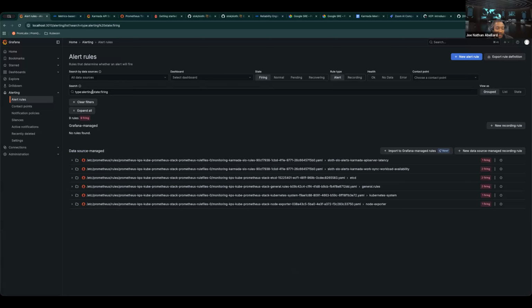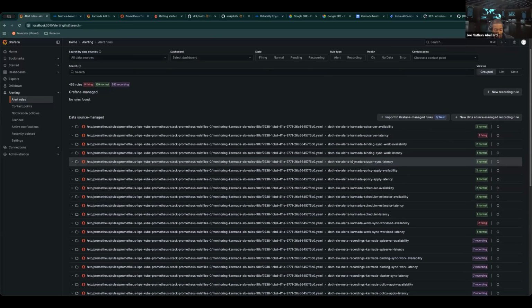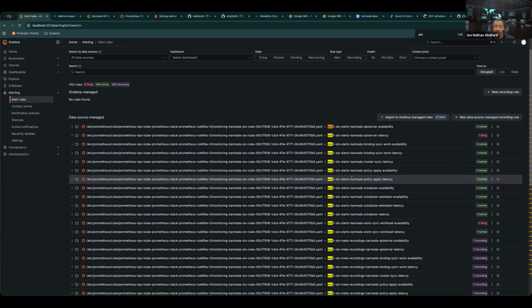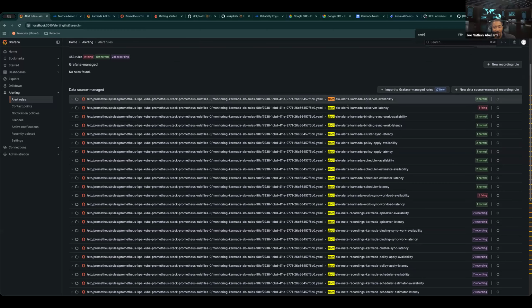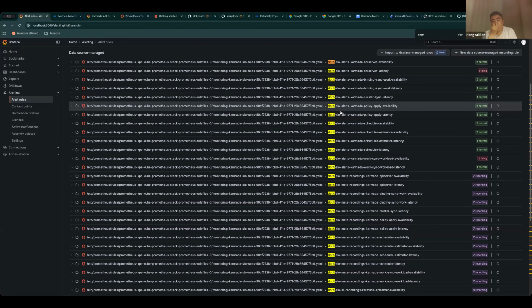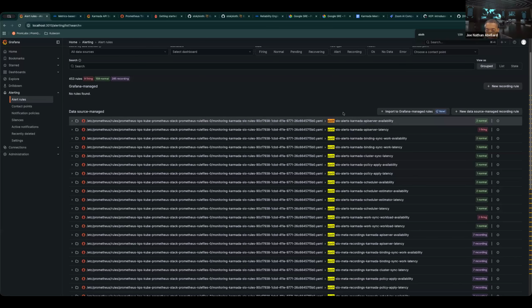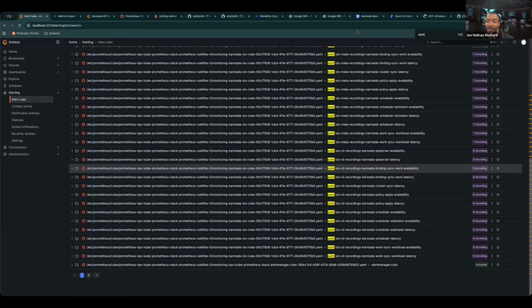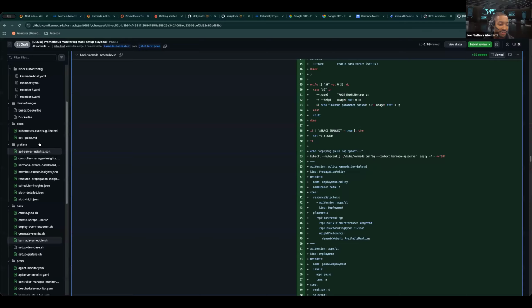Let me remove this filter. If you look at all the rules with the Sloth prefix, these are all the rules that it generated for my SLOs. And for the Karmada one, I can actually show you what the config looks like.